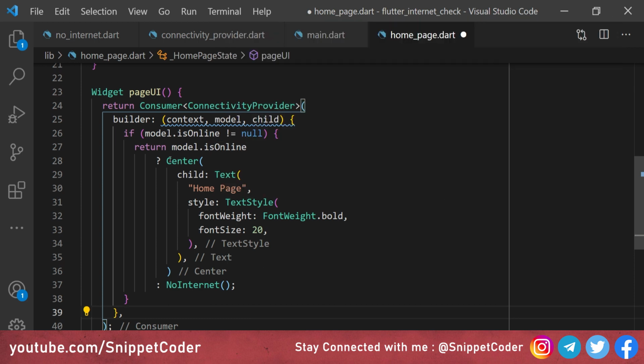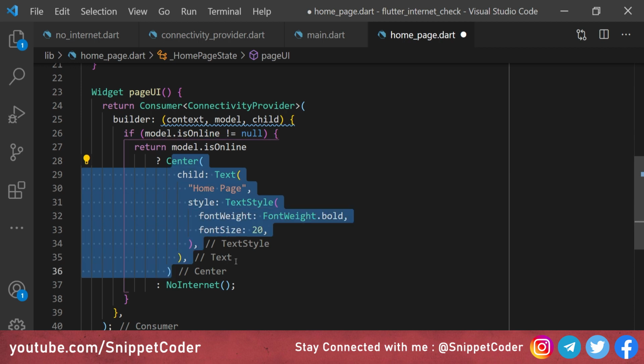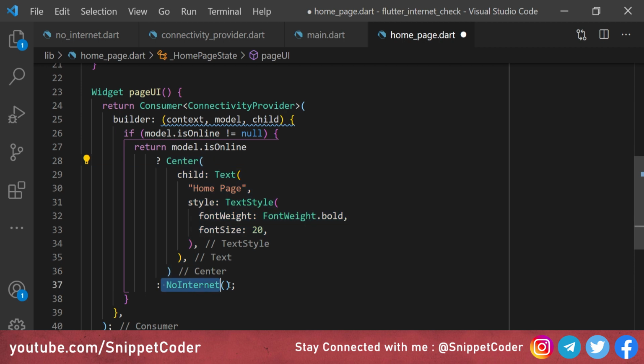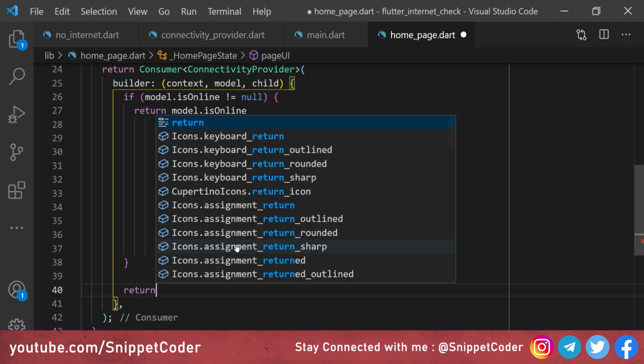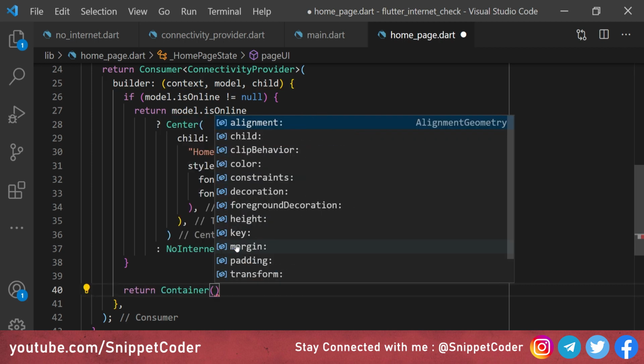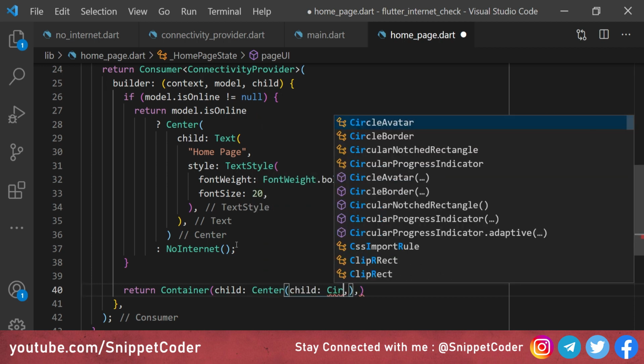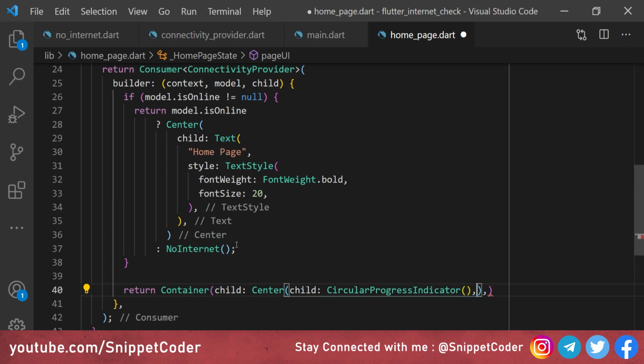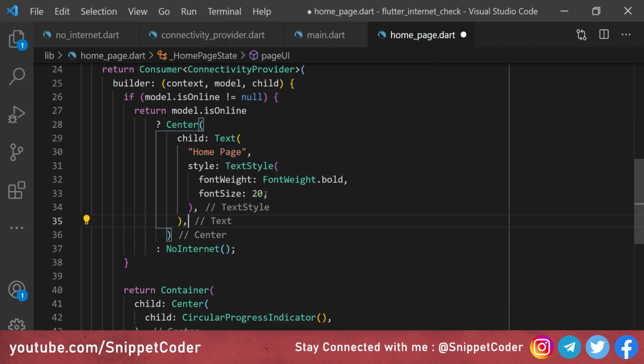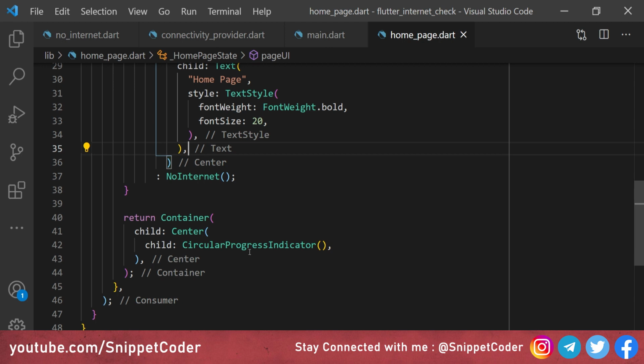So what we are doing here, we are checking if model.isOnline is not null, then on the basis of the condition, if the model is online, we are returning this widget, that is HomePage, and any other widget which we want to show. And in the else condition we are showing the NoInternetWidget, and here also we will return Container. Inside a child we are using a Center widget, and we are using a CircularProgressIndicator. When it's searching for the network, in the meantime we will show the circular progress indicator here.